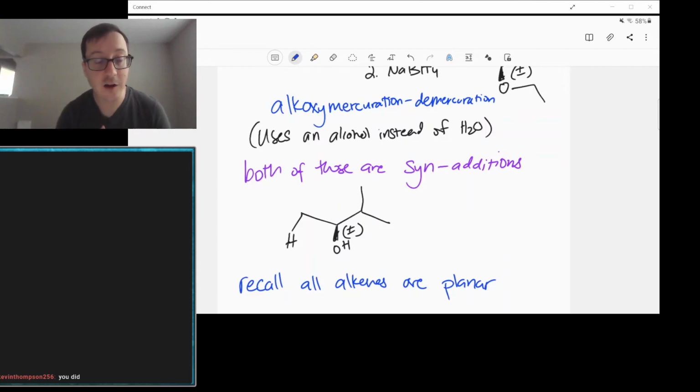So this was Markovnikov hydroxylation without a carbocation. You can get Markovnikov hydroxylation with a carbocation if you just use acid and water.